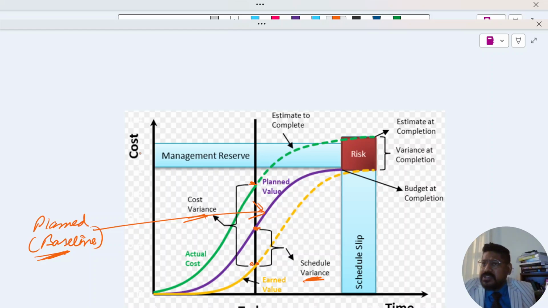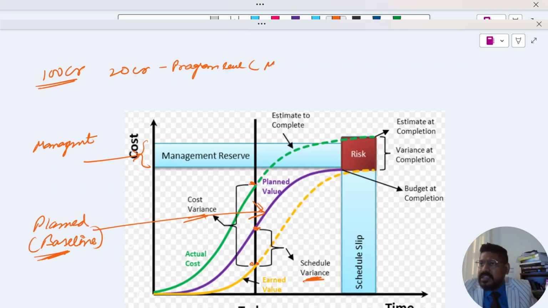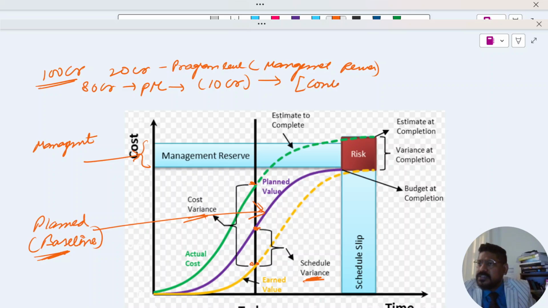And then this is management reserve. Management reserve is something which you have kept for management. The example was a 100 crore project, where 20 crore was kept at program level. This is management reserve. Just a quick recap of the last video: out of the remaining 80 crore, the project manager is working on it, however has kept 10 crore separately, which is known as contingency reserve.